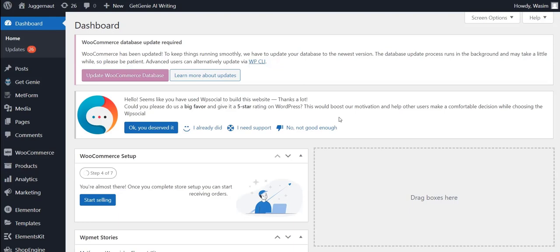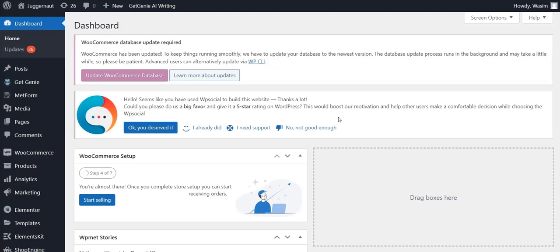Hey guys, welcome to another brand new video of WP Mat. Today's video is going to be very exciting as we will show you how to create a multi-step or multi-page form with MetForm in your WordPress website. So without further ado, let's get started.